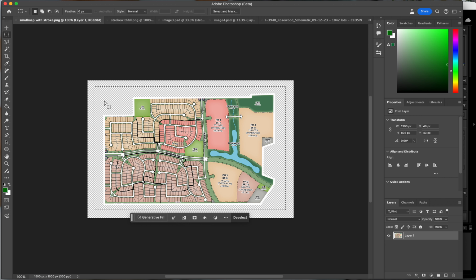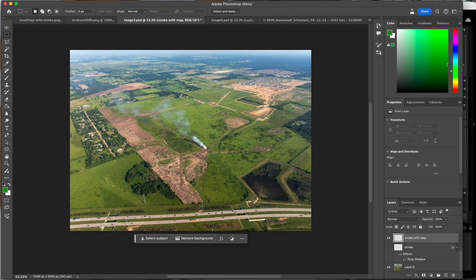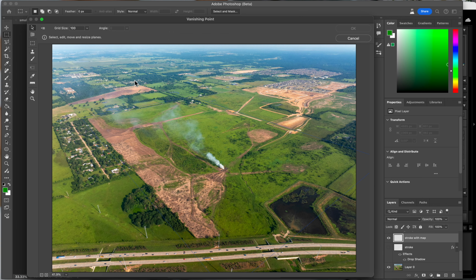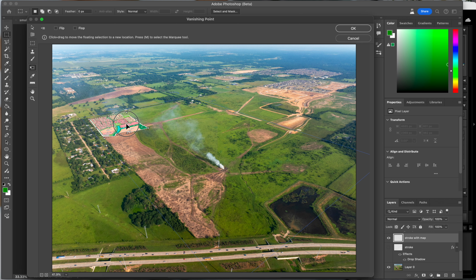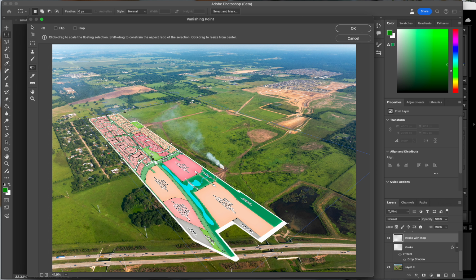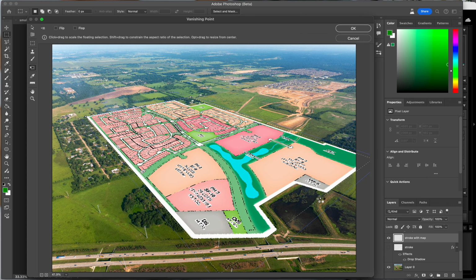Same thing. Command C for copy. And turn this layer off. And turn this layer on. Stroke with map. Turn that layer on. Filter. Vanishing Point. Bingo. That was Command V. Lay it on your area. Press T. Adjust so it fits about right. Move to the corner. And expand. So now you're going to get a near perfect fit every time.